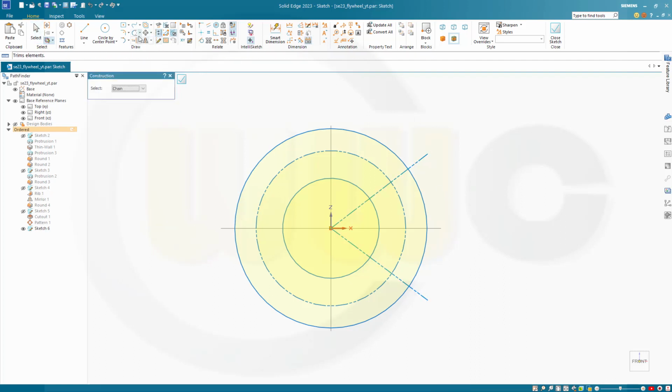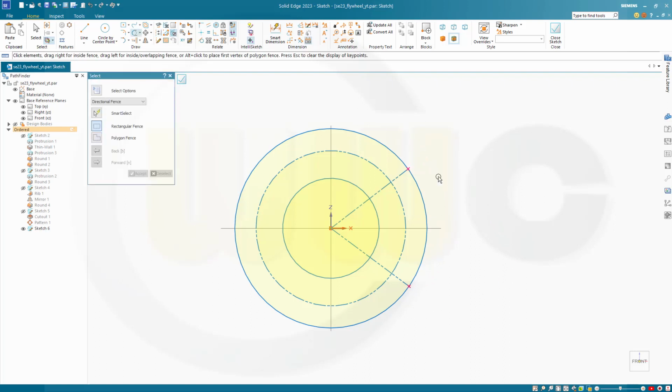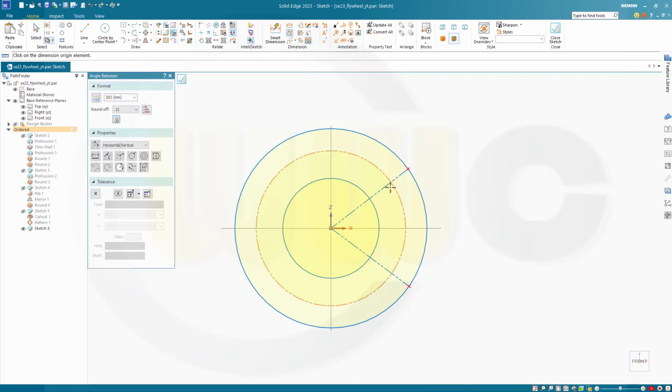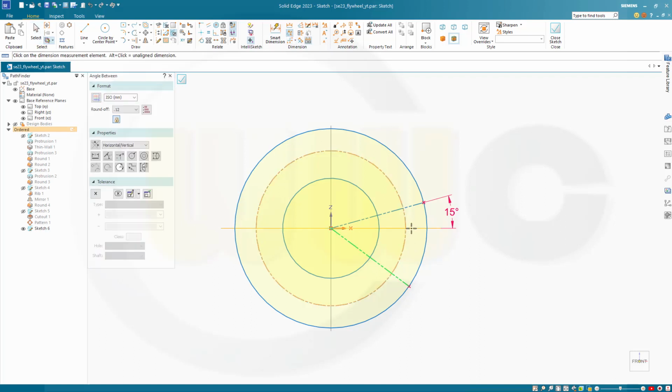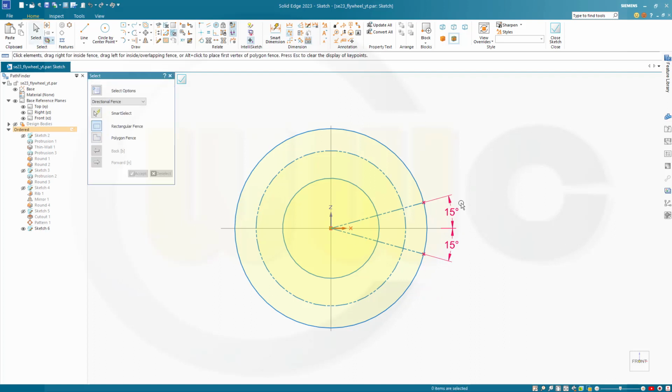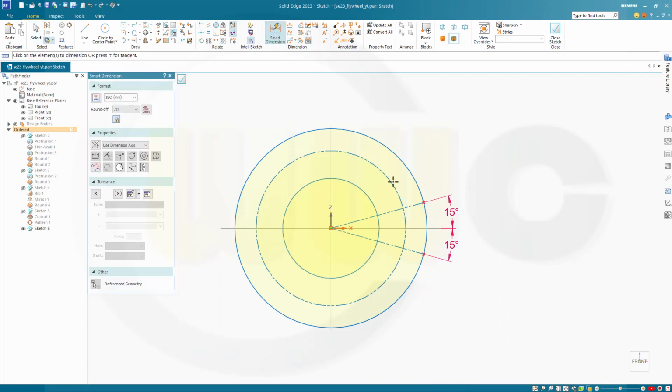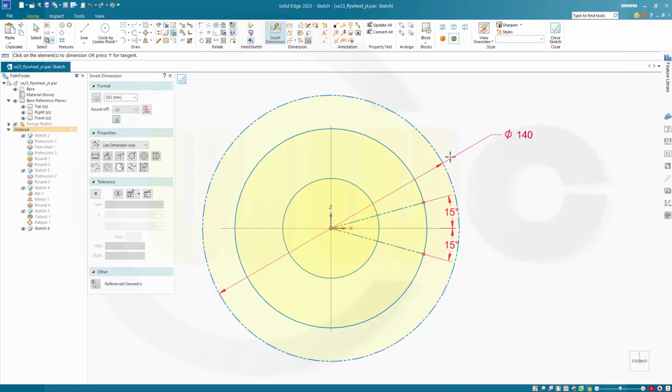Now let's trim those lines, and I need an angle between that line and that plane, and that would be 15 degrees, and the same angle on the other side, 15 degrees. Now this one here should have a diameter of 140.